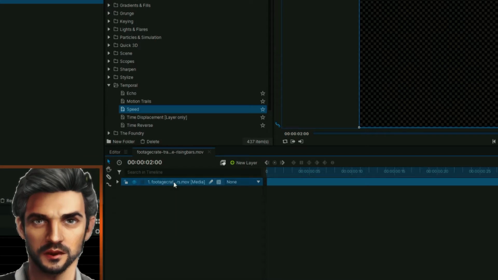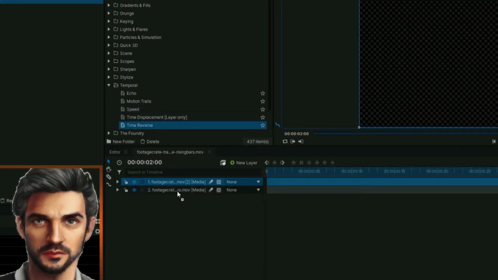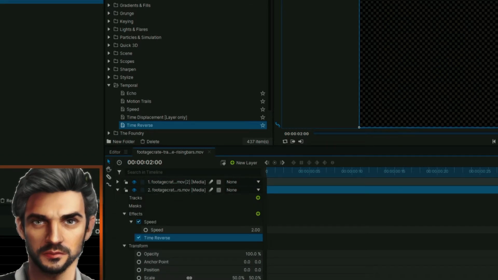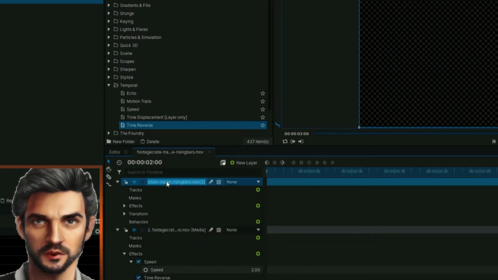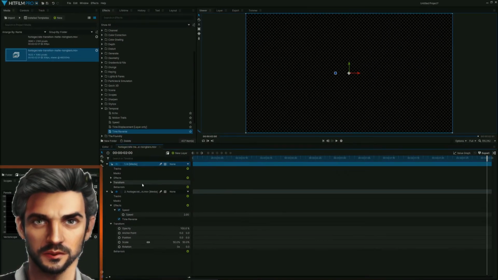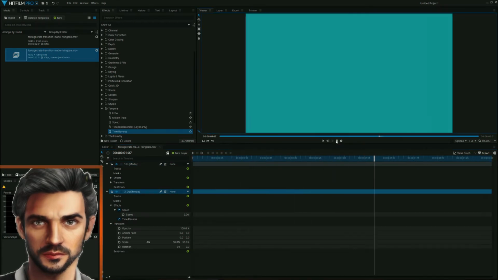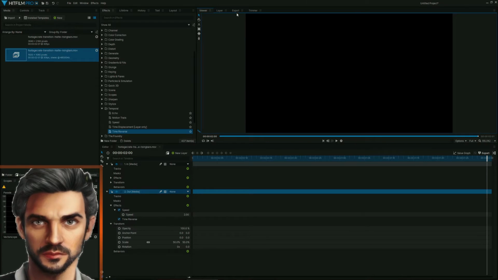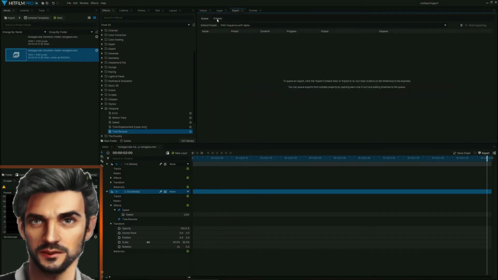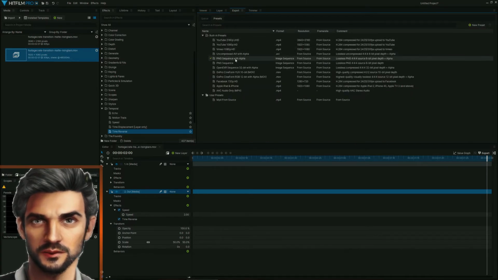Now I duplicate that and add the time reverse effect. I'll also rename this one in and this one out, just for reasons. Awesome! Let's have a quick look at that. Great! It starts transparent, fills the screen in the middle, and ends transparent again.